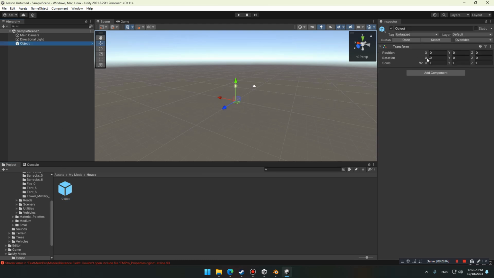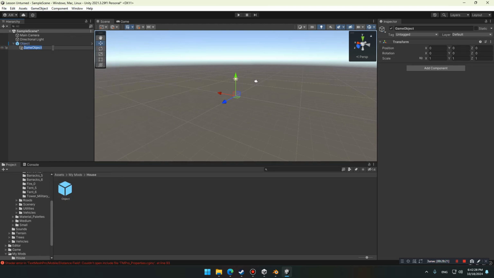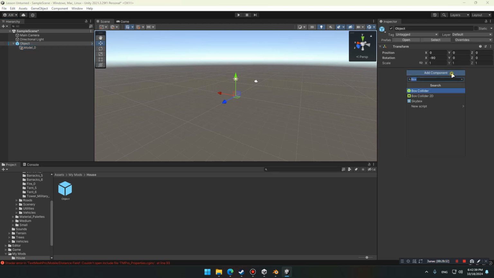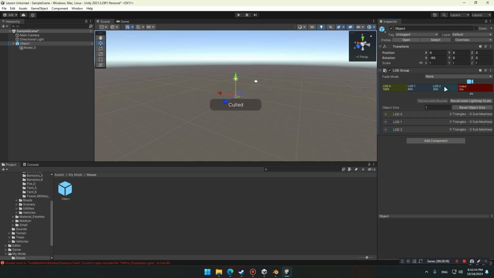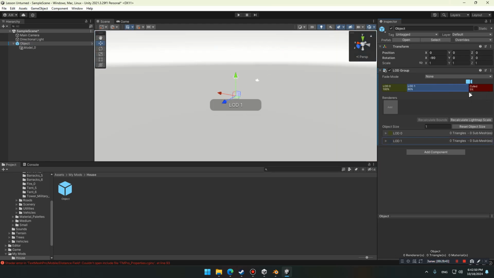Drag the prefab into the hierarchy. Now create an empty. Name it component, like model 0. Click on add component. Let's make a new component. Find the load component. Delete this part. Move the red part to 3%. That part move to 10%.